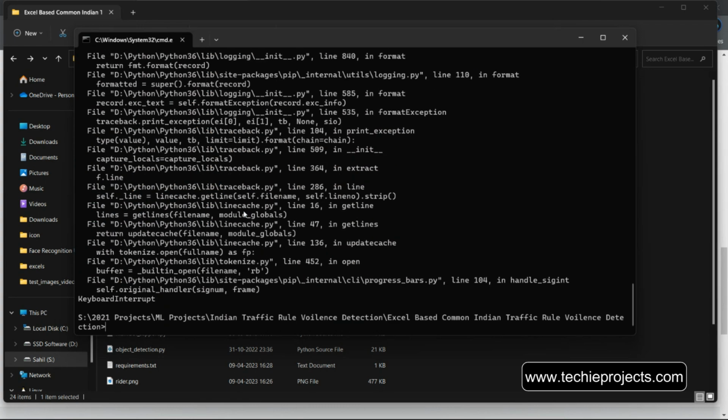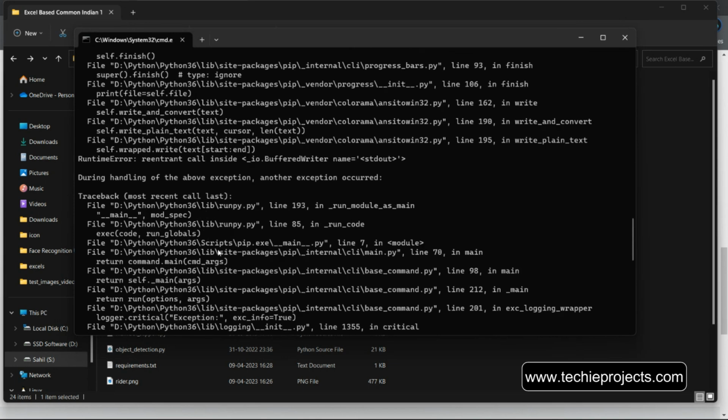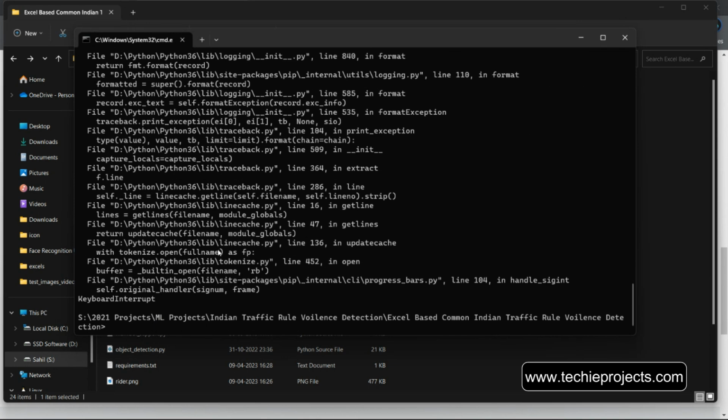Then the system will take some time, as it will download all the libraries. It will take 15 to 30 minutes, depending upon your internet speed. After installing all the libraries, you will get a success message. If you get an error, just share the screenshot and I'll tell you the solution.